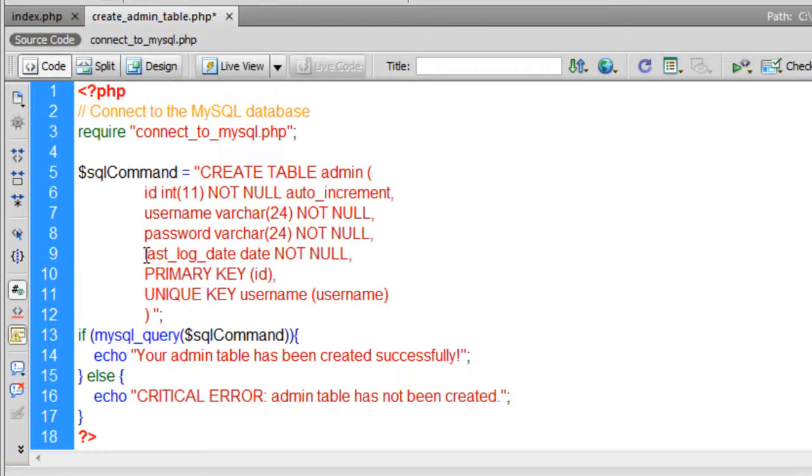And then last log date, that's going to be the field name for the date field that will hold and update each time the admin logs in. So if it's multiple admin inside, you can see what day each person logged in last to manage the store. And then this one's set to not null as well. That means it cannot be empty. The primary key on this table is the ID field. The unique key is username.